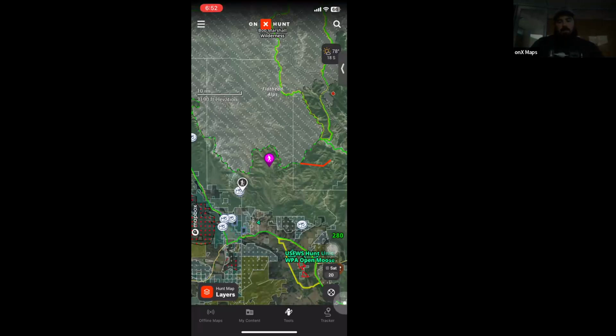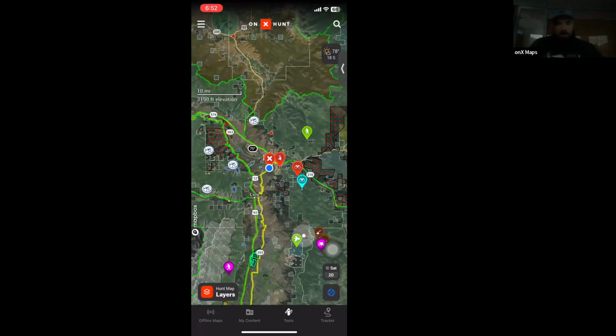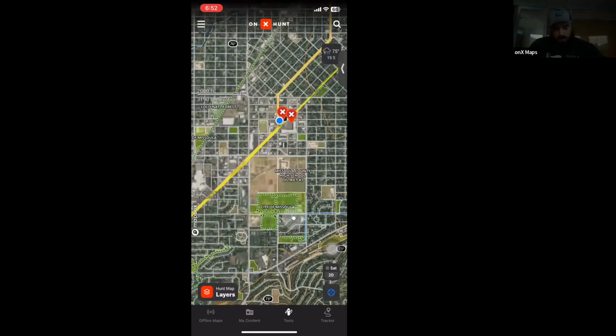The other way to mark a waypoint on the map, if I get the map back to my location, I'm going to zoom in here.